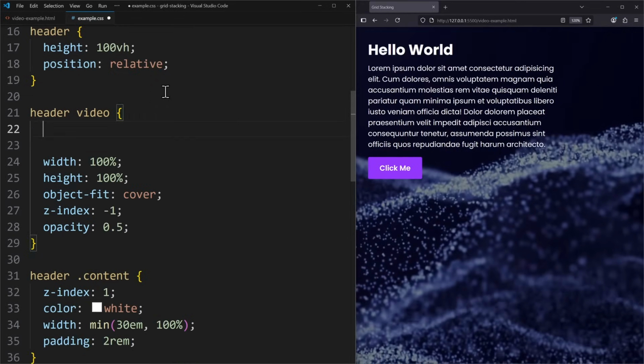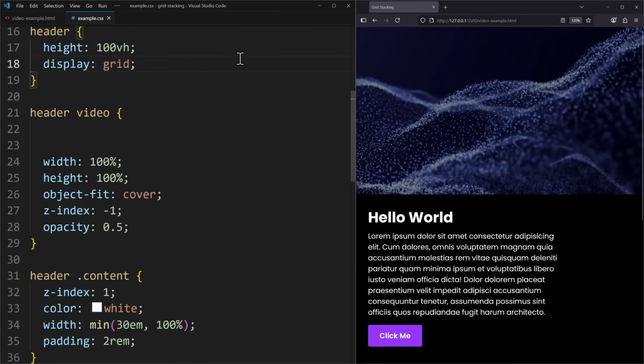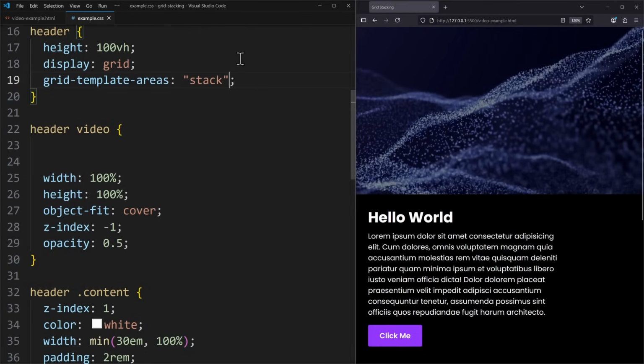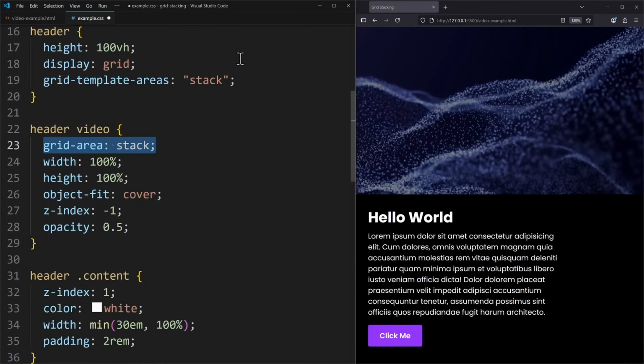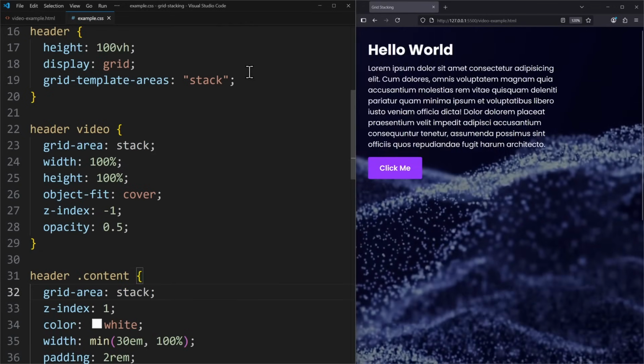Let's remove the absolute positioning and set the header to display grid. This time I will use grid-template-areas. I simply define one area and call it stack. Now on both the video and the text container, I assign that grid area, stack. It is very readable and you can see how both elements stack in the browser.